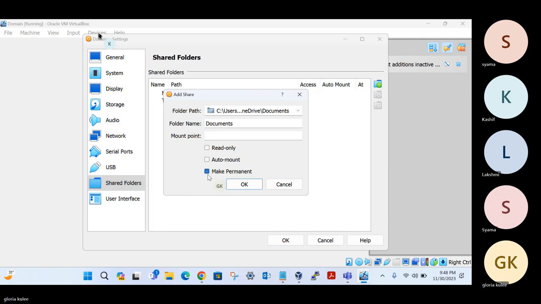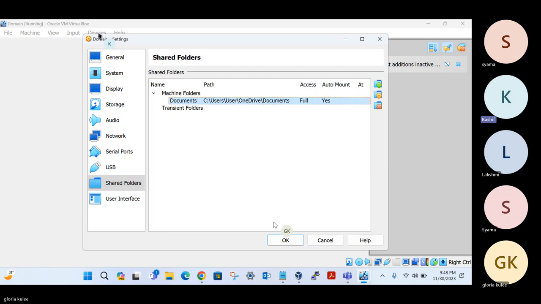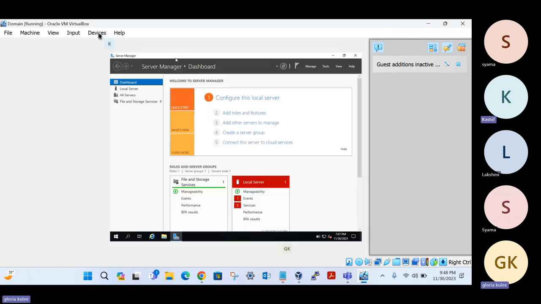Okay. Auto mount. Check the box. Auto mount. Oh, this one, second one. Okay. Click OK. Now make it permanent. Yeah. Okay. So I click OK. Yes. And OK again. Okay. So that is what we have done for the domain machine, right?